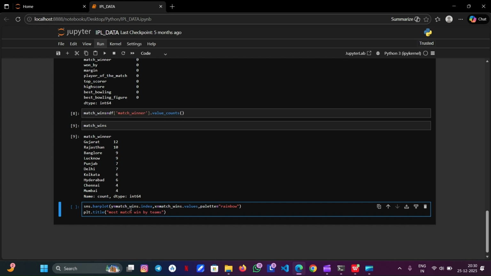Yeah. So let me give you an overview of the output we are expecting. We will be expecting a bar graph in which the y-axis will be the team names and the x-axis will be the number of times that the team has won the match, and the heading will be the most match wins by the teams. Let's run this cell.